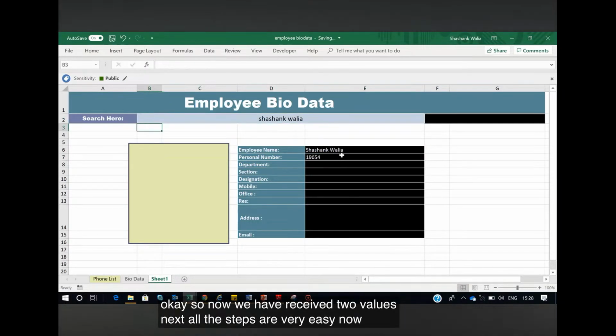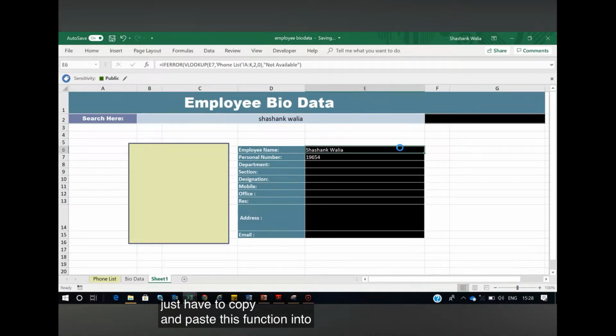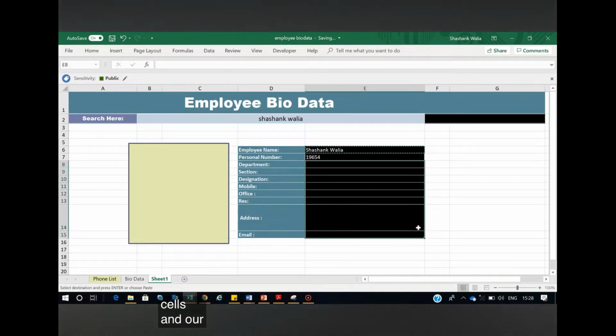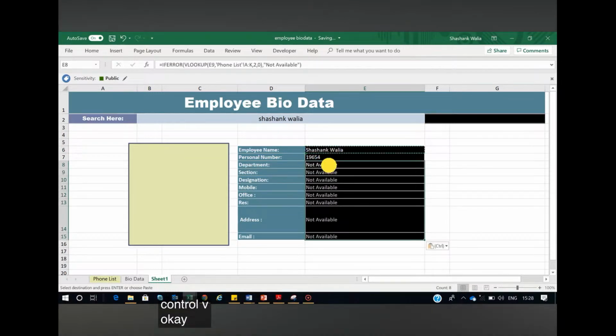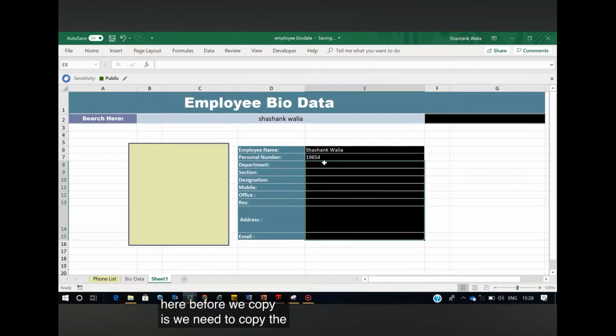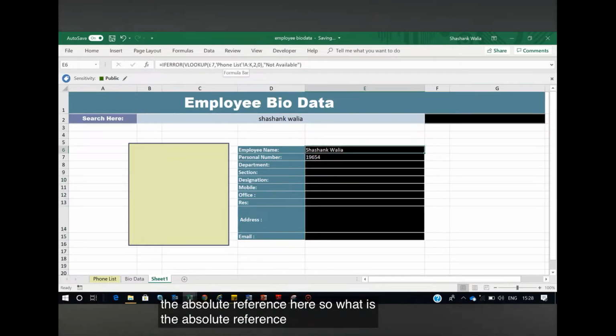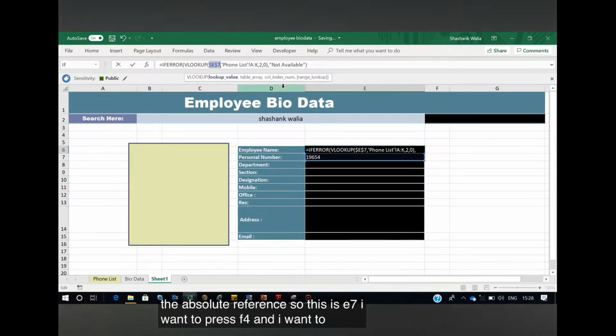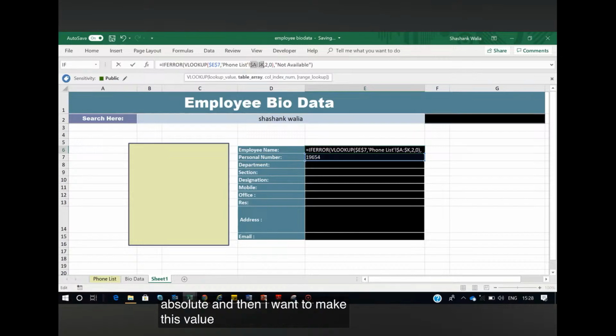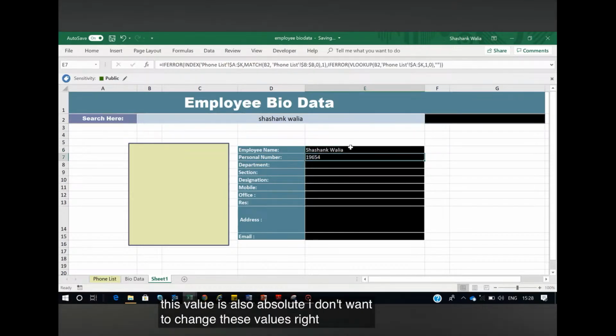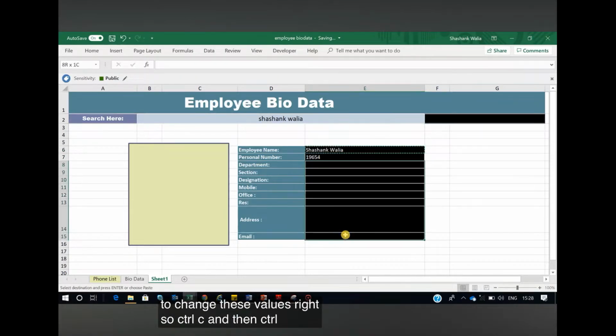Next, all the steps are very easy. Now we just have to copy and paste this function into all these cells, and our job is done, right? Control C and then select all the cells, Control V. Okay, so one thing we need to do before we copy is fix the absolute reference. So what is the absolute reference? This is E7. I want to press F4 and make it absolute, and then I want to make this value absolute also. I don't want to change these values, right? So Control C and then Control V.